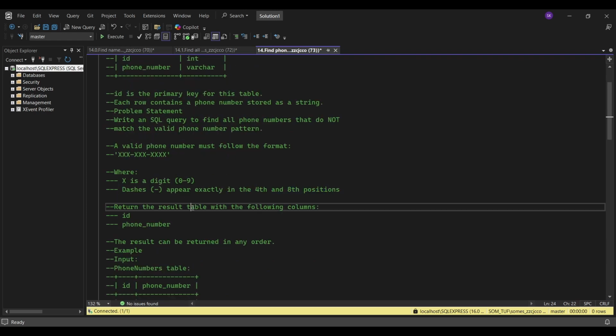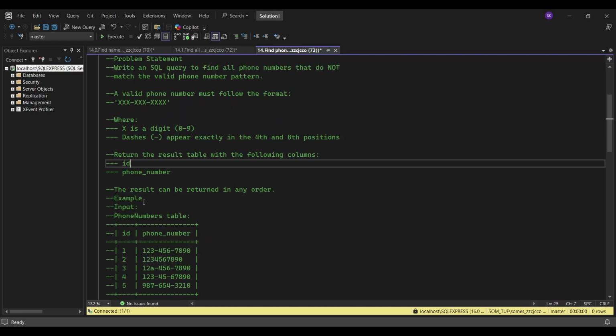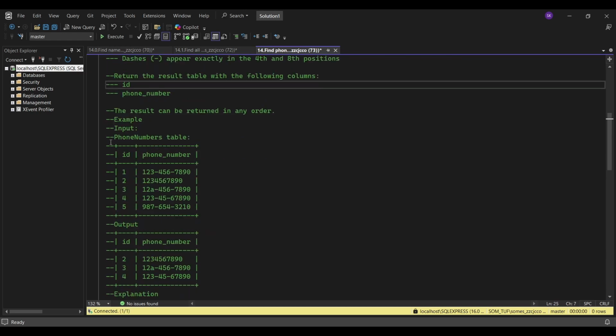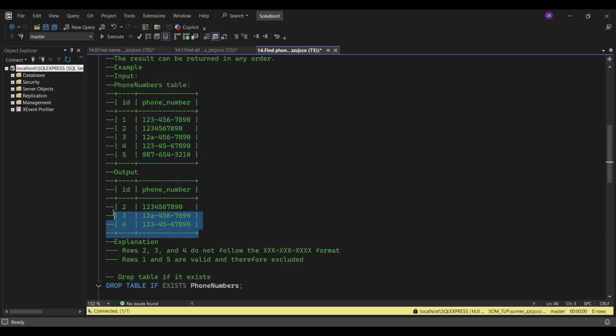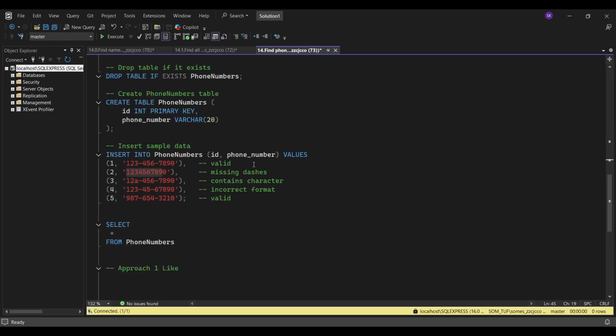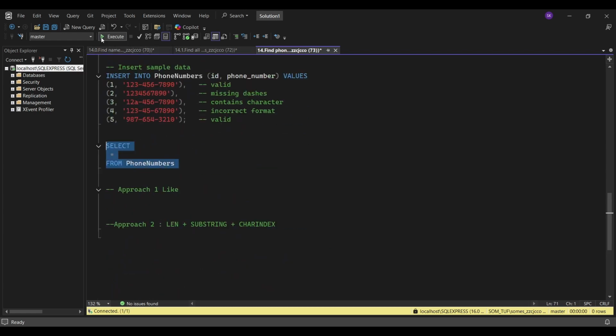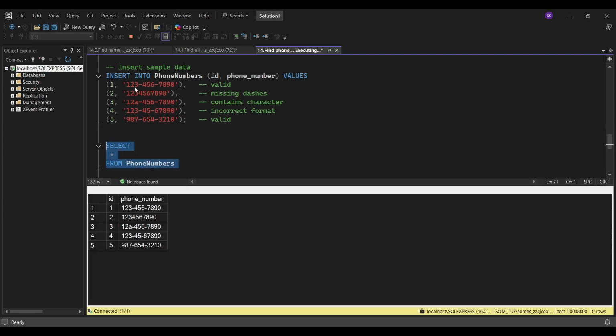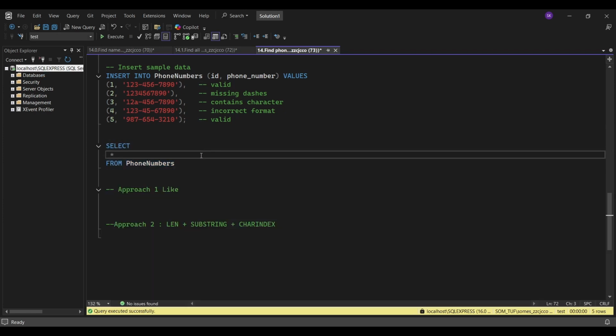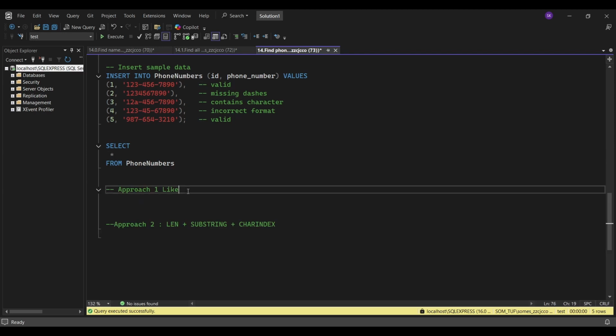So we have to return the result table with the following columns, ID and phone number. Let's look at the example. So this is the example and here is the output. If you see, only those phone numbers that are not having the pattern, like 3, 3 and 4, but here it is an alphabet, it is not a digit, so that's why it has come here. 3, there is no 3 here, so that's why it has come. All right, so now let's understand how we can do this. First let me see if the table is there. Okay, it's there, right?